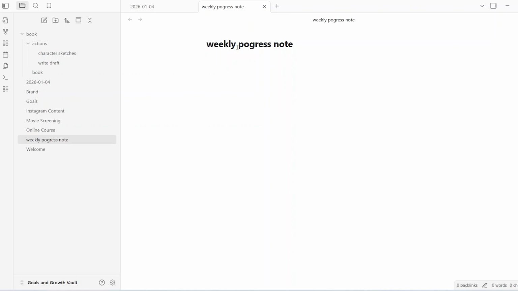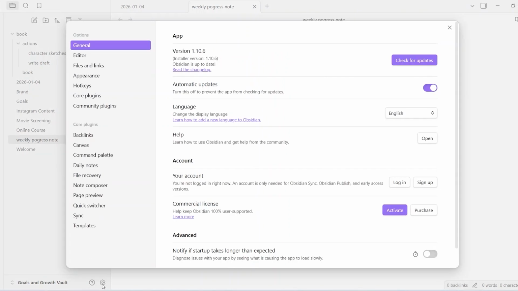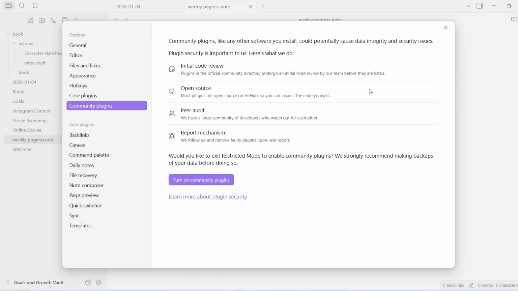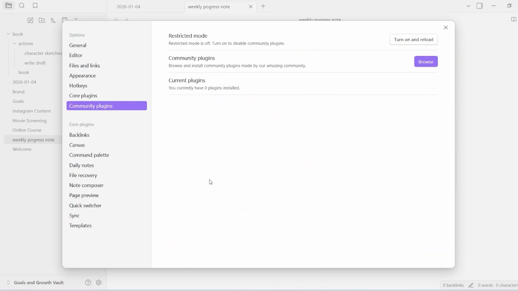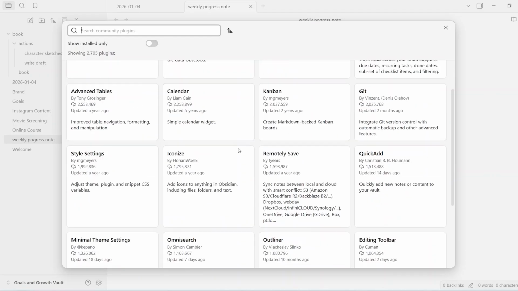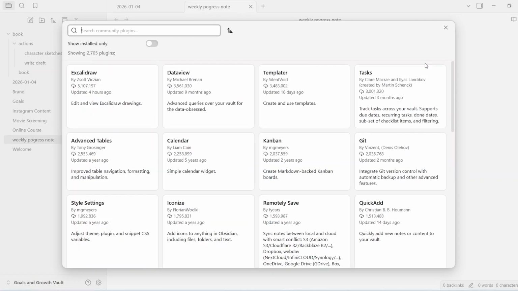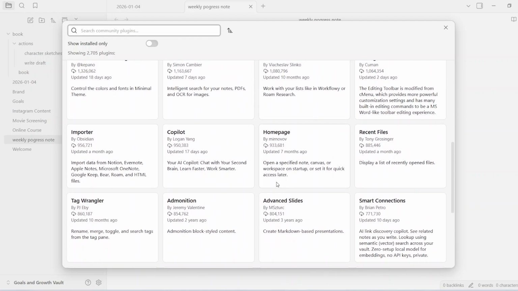You can also use plugins. If you go down here and click on settings, then you can open up community plugins, and you can just click on turn on community plugins. And then from here, you can install different plugins to help you track your growth and your progress. And then go and click on browse. And from here, you can use different plugins to help you track your growth, how well you are growing, the completion of your tasks, and how progress is going, if the progress is going well or not. So you can use these to really help you track all of that.